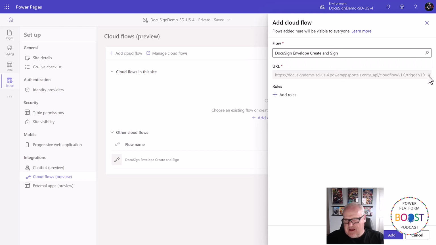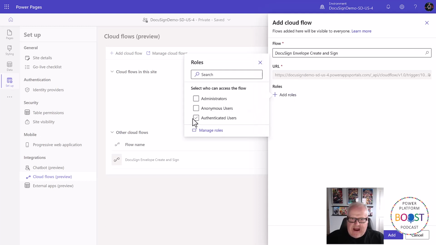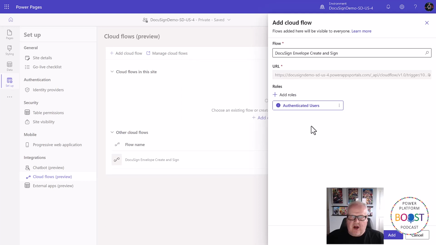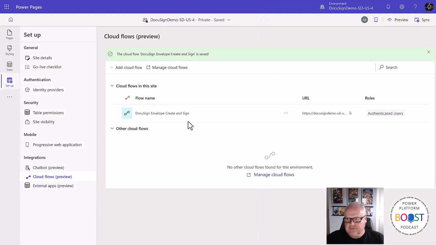We see here there's the URL, and we're going to add roles. Again, I'm just going to choose the authenticated users because that's something the DocuSign integration requires. Make that simple, and I'm just going to add that to my site. So we have the message come up that the cloud flow has been saved to our site. That's cool. Let's go back and continue to configure our DocuSign integration.